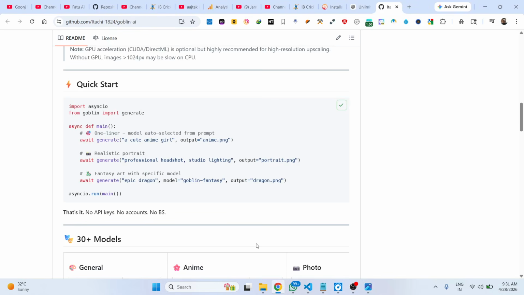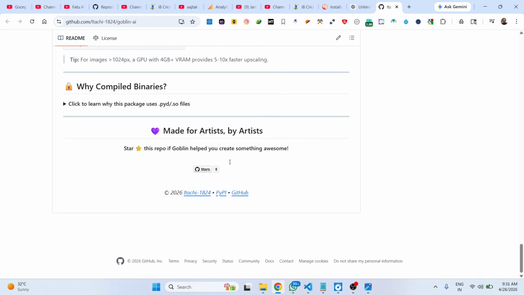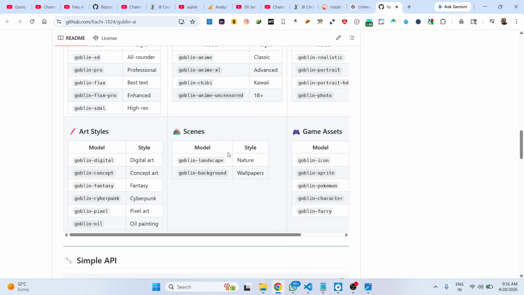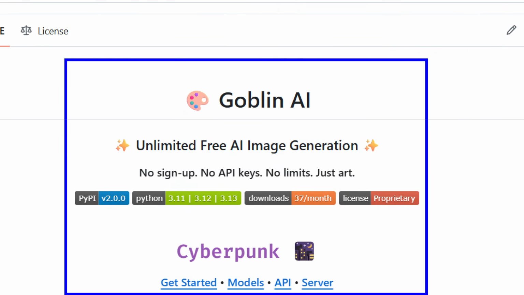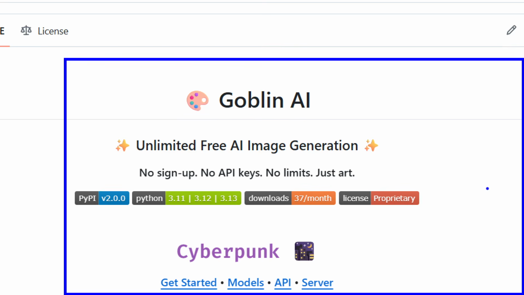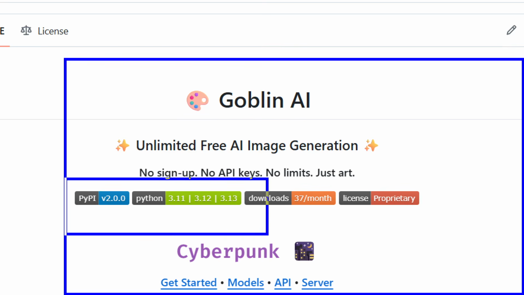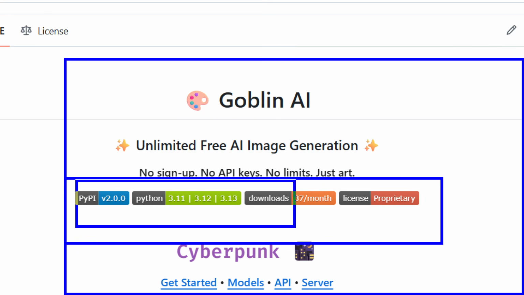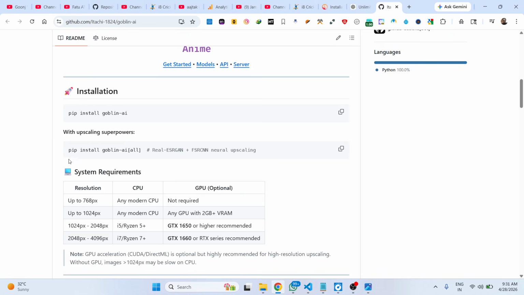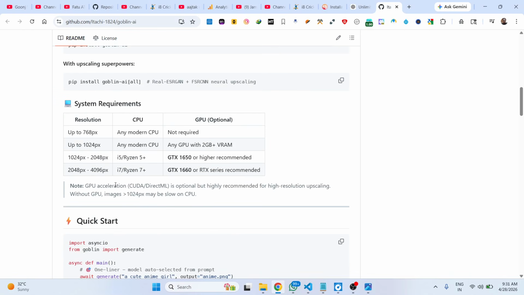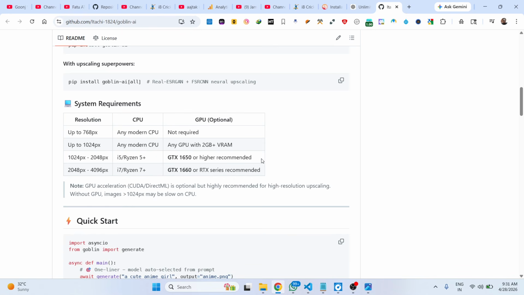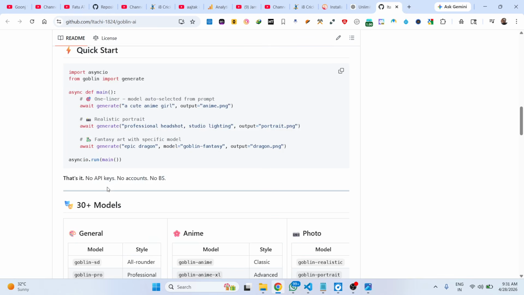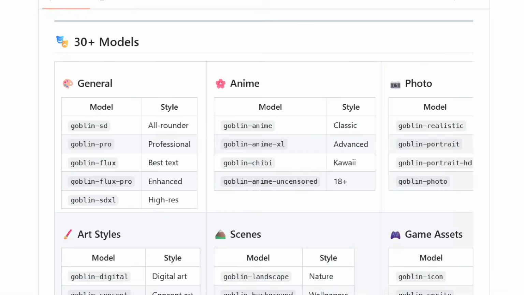It's a really good package. Definitely check this out. It allows you to generate unlimited images. There is no restriction. It's a complete open source package. Goblin AI, unlimited free AI image generation. No sign up, no API keys, no limits. You should have Python installed, and you can directly install this package, and after that it executes through your CPU and GPU to generate those images with the help of popular AI models. All these options are supported.